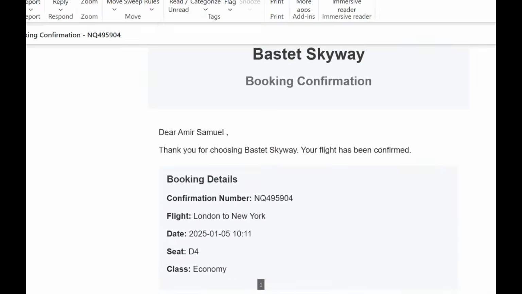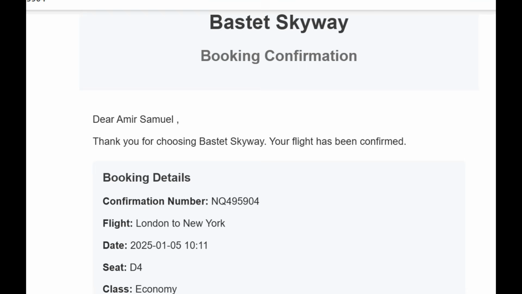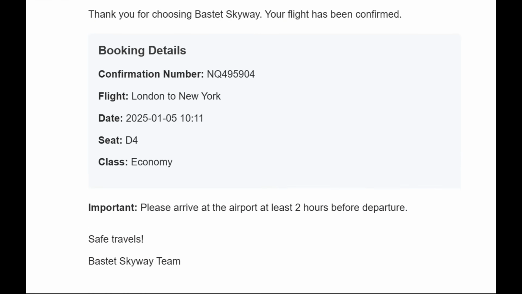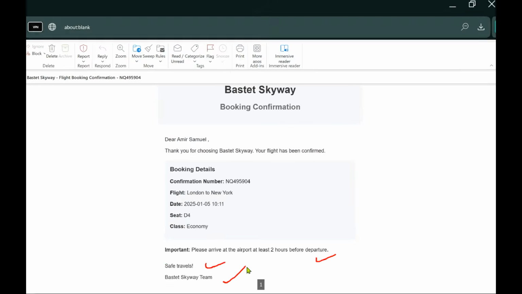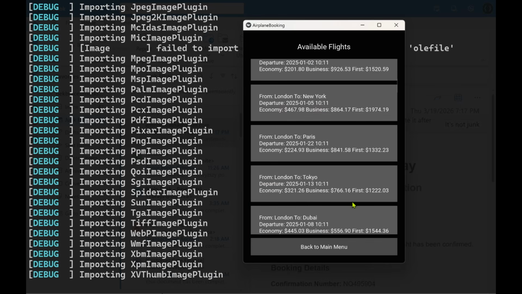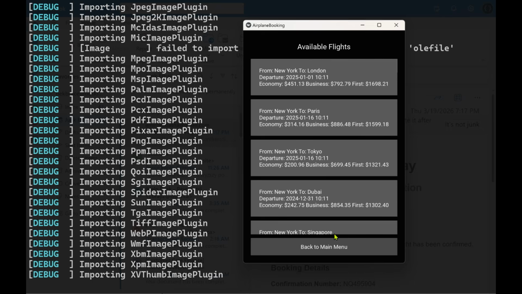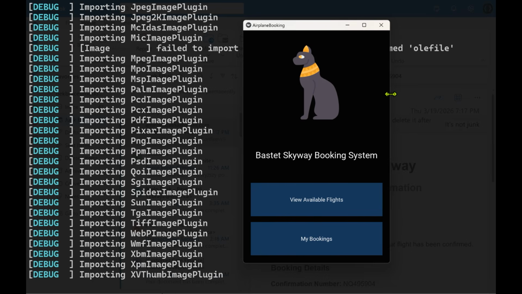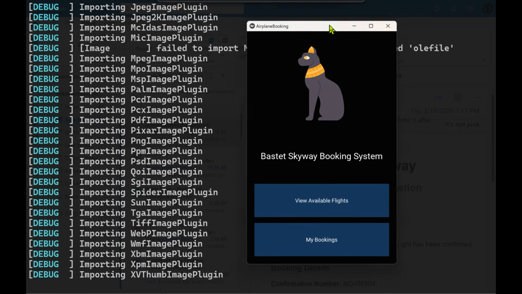Dear Amir Samuel, we thank you for choosing Bastet Skyway. Your flight has been confirmed. And the same data. Please arrive at the airport at least 2 hours before departure. Safe travels, Bastet Skyway team. You can try to connect it with an external API to bring real flights in real time. That might be a very good idea. You can change whatever you want to change, but don't sell it for money.